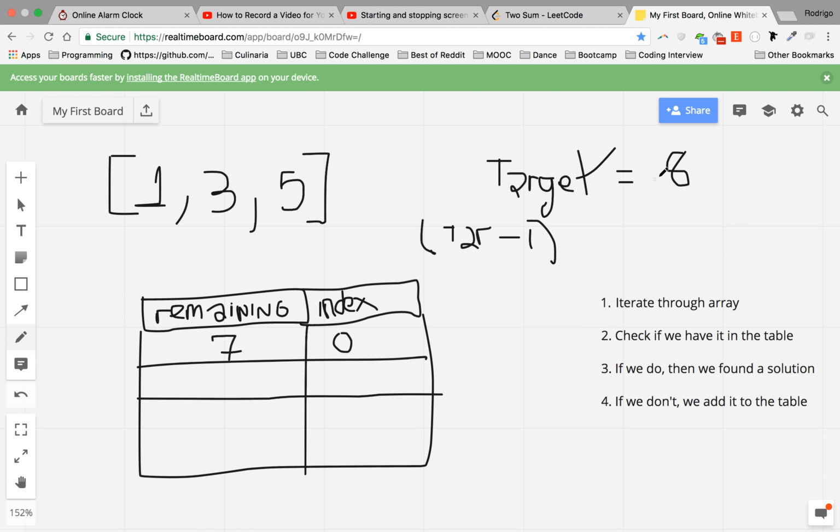So you guys might be wondering now, why did we do target minus 1? We did this so that we can find a number in the list that sums up with 1 and adds up to the target, right? So I did 8 minus 1, 7. Now if I find a 7 in the list, it means I reached the solution. It means I found a number such that that number plus 1 equals the target. So that's why we're adding the remaining.